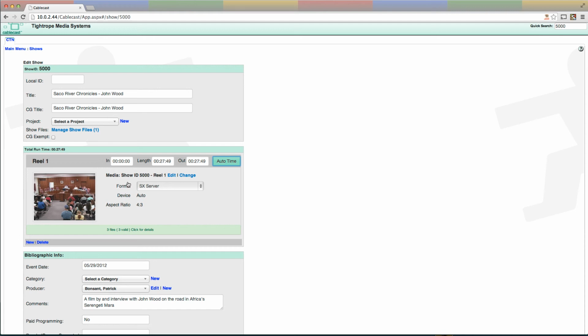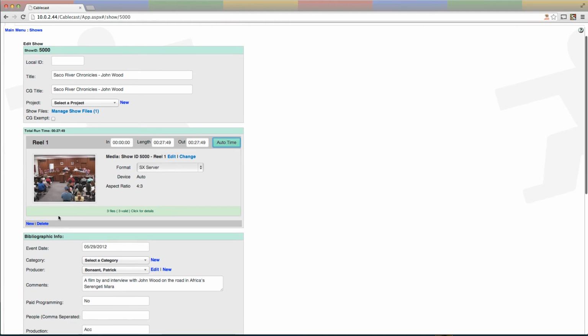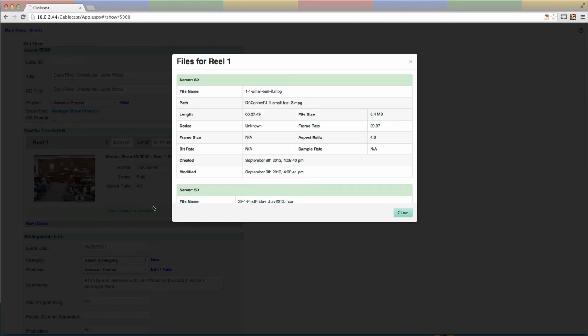It's easier to see what all the data is. It's aligned a lot nicer. And also we improved the files. So right here, this green bar at the bottom is telling me that all my files are valid. It's telling me I have 3 files. And this is a little trickier.